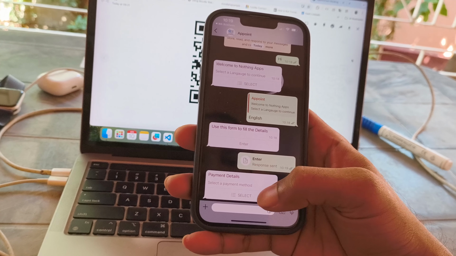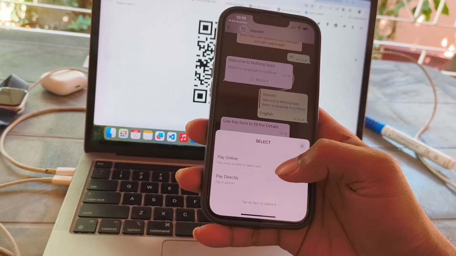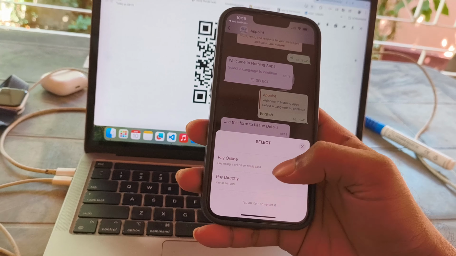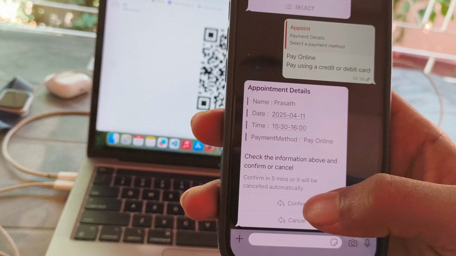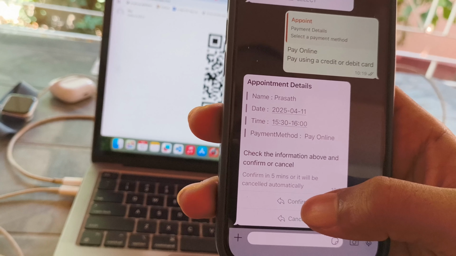Okay, so the payment details. So I just click the pay online. So pay direct is also available. So I just click pay online. So send. So this is the appointment details, names, date and time. So just click confirm. Because you can see, confirm in 5 minutes, otherwise it will be cancelled automatically.